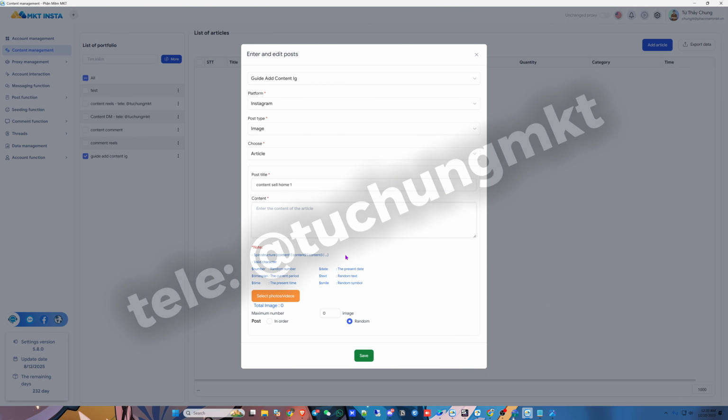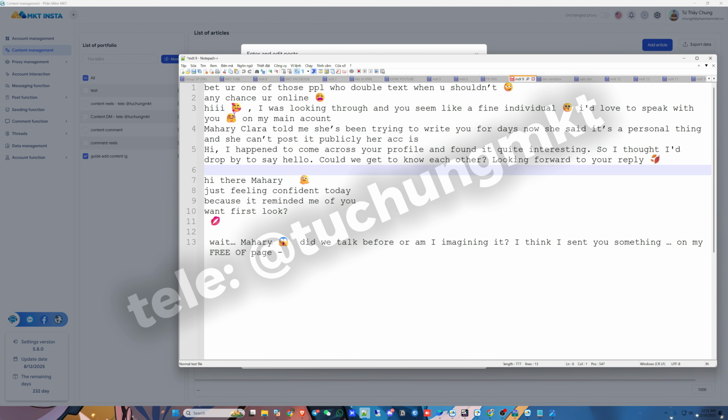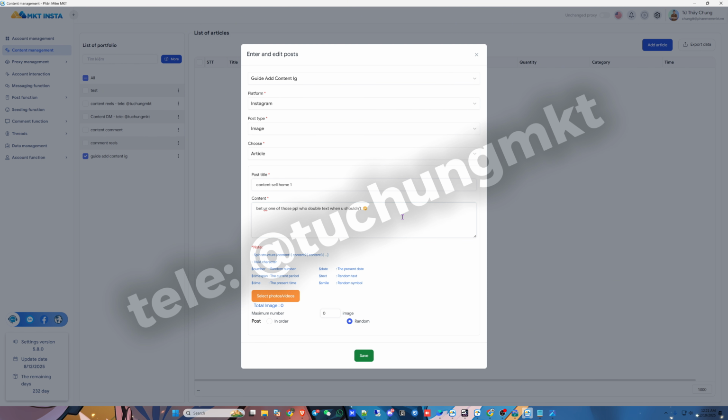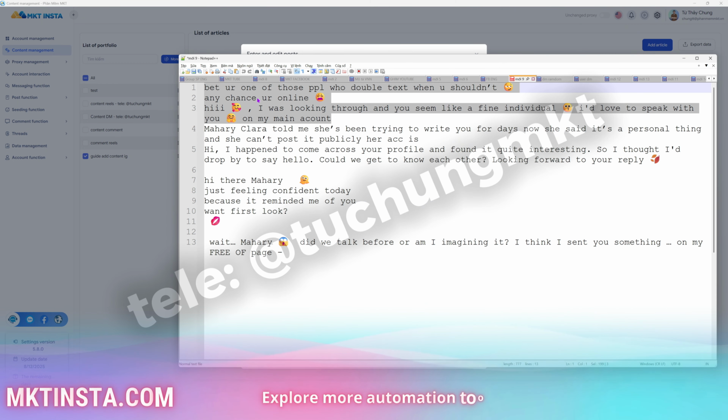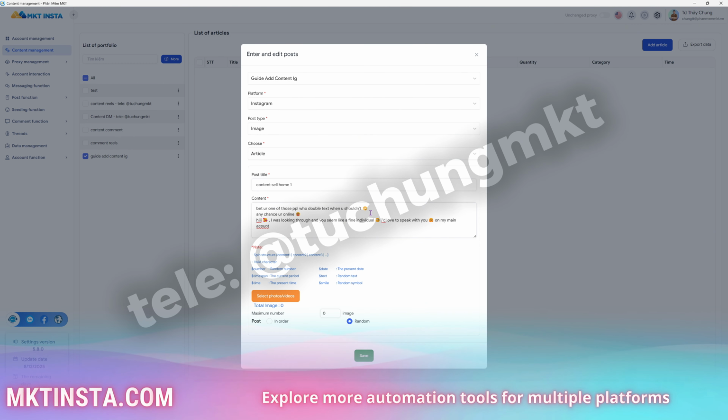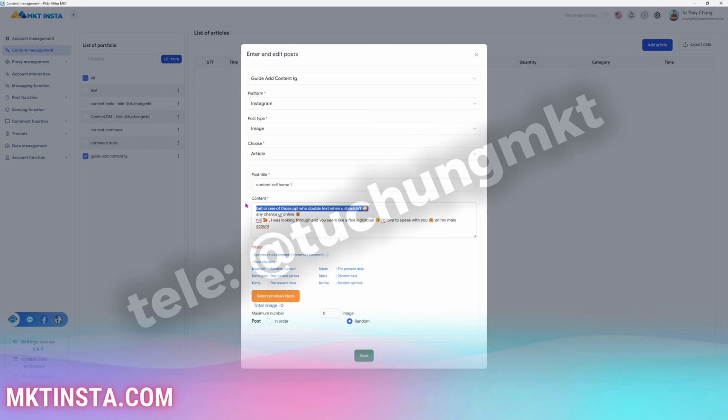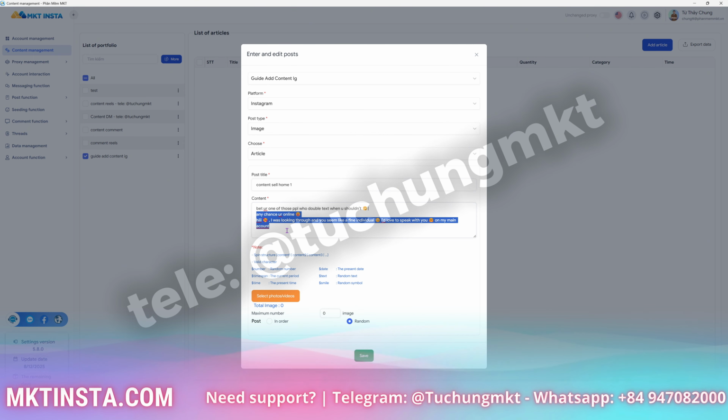Below that is the actual content that will be displayed when posting. You can add one sentence like this, or multiple sentences separated by a vertical bar. The bot will randomly choose the text before or after the bar. This is called the spinning structure for content.